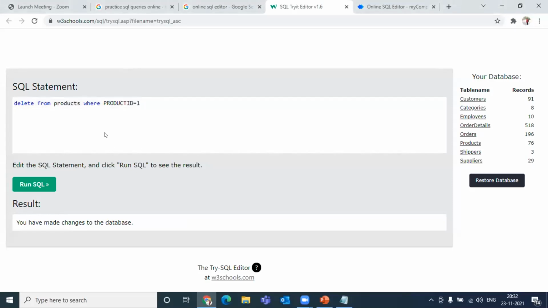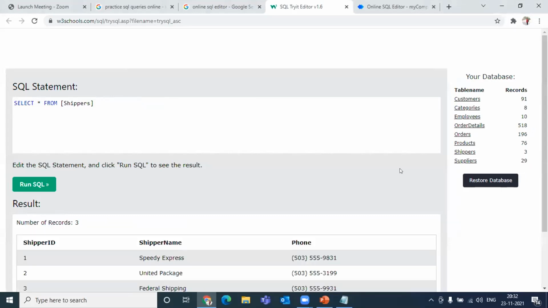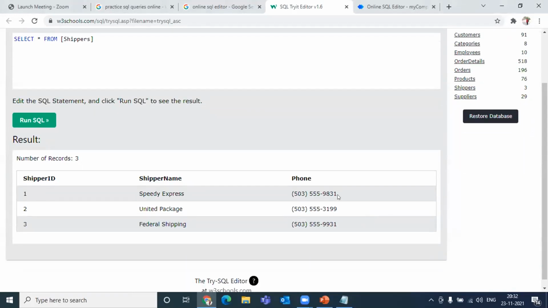All right. Any questions? All good? Okay. Let us go to the table shippers. And if I go to the table shippers, there is a phone number here, right? And a shipper's name and shipper's ID. I want you to insert a record in this table. The name of the shipper is DHL. DHL is the shipper name.